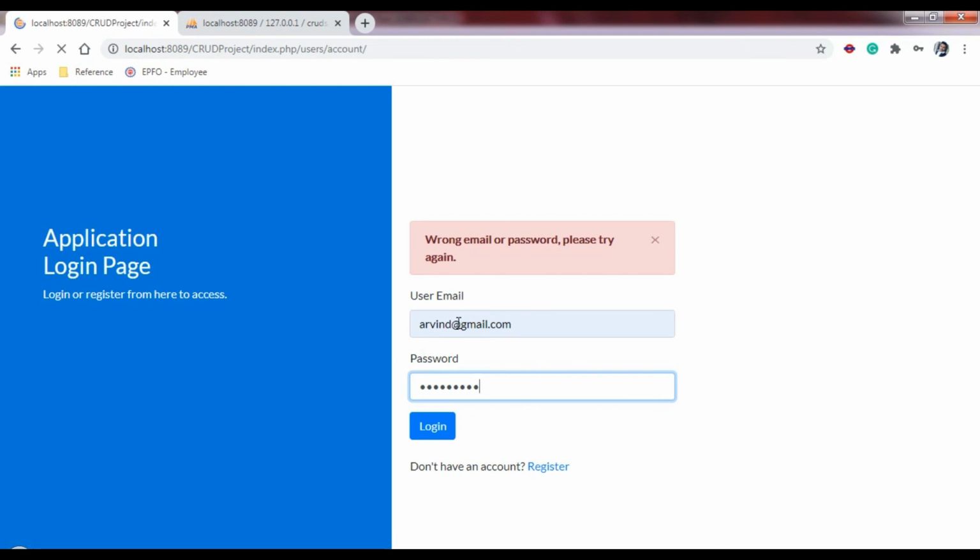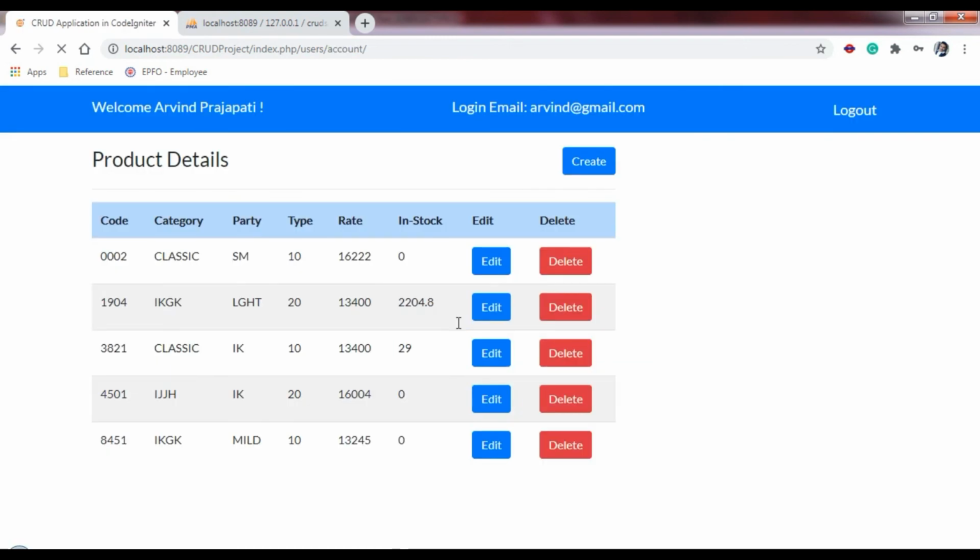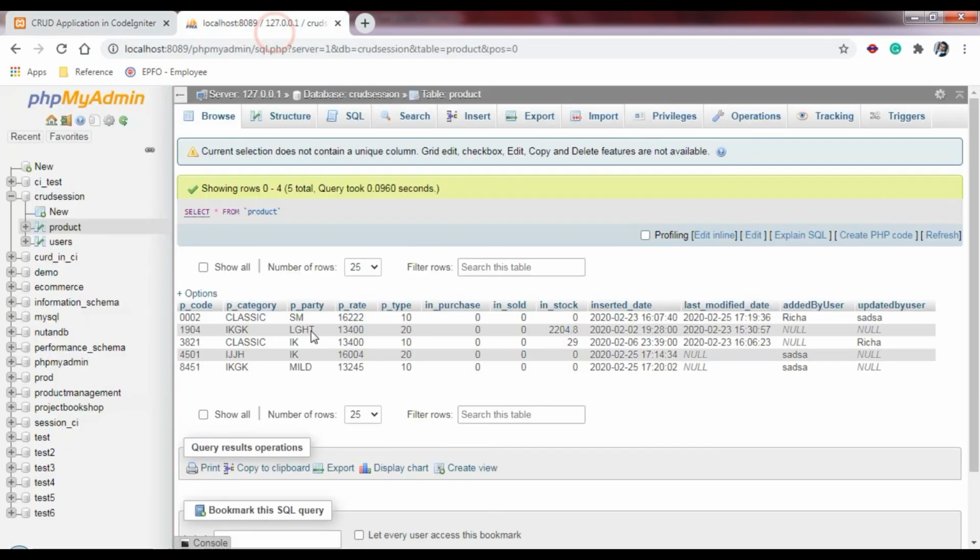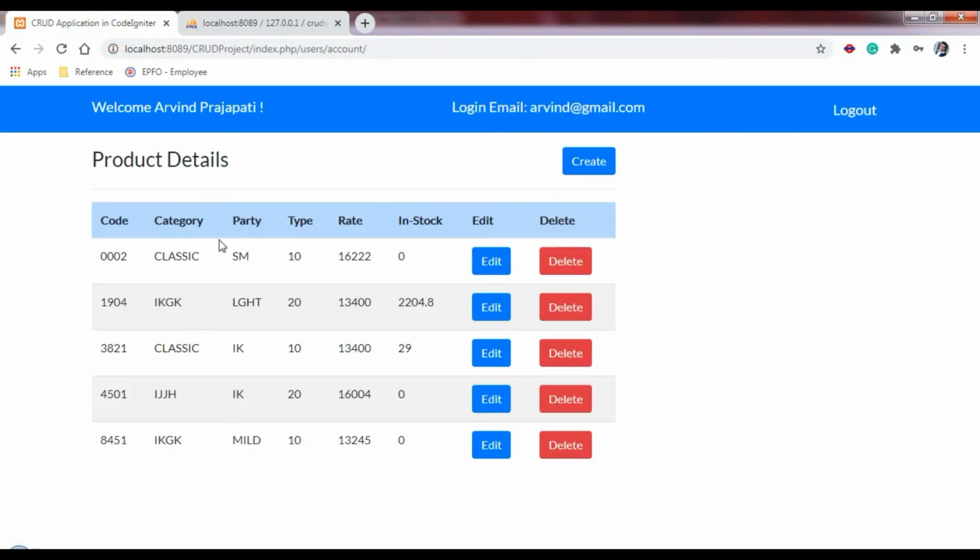check all the details of the user. It will give me the header, and here we will get the product details below in table format. So whatever products we have here, only those we are showing there.